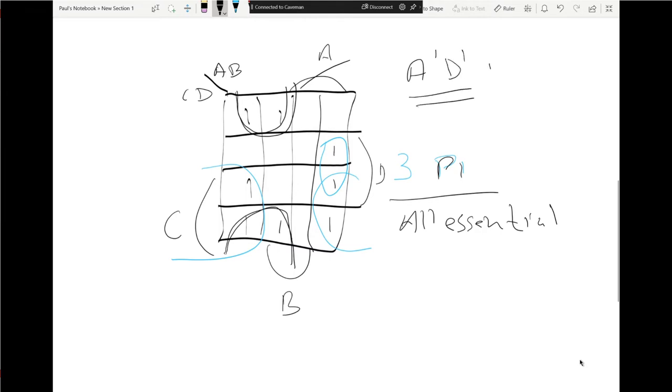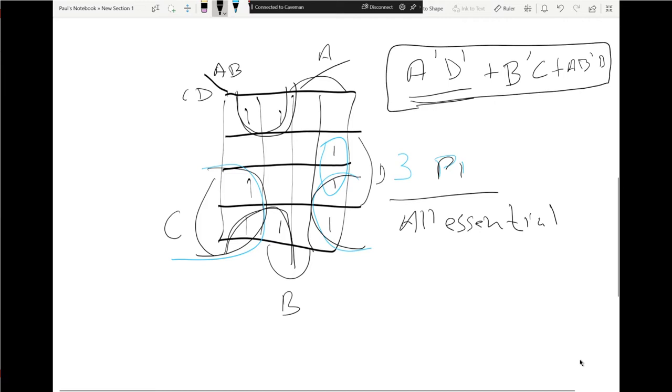And then we're going to add to it this group here, which is going to be, it's not A because A changes, so it's B prime, and it looks like it's in C. Again, we're going to drop two variables, so we just need two variables. So it's B prime C. And then the final is just two boxes, so that'll be a three variable term. And it's clearly going to be A, B prime, D, and that's it. So our final solution is A prime D prime, plus B prime C, plus A B prime D.